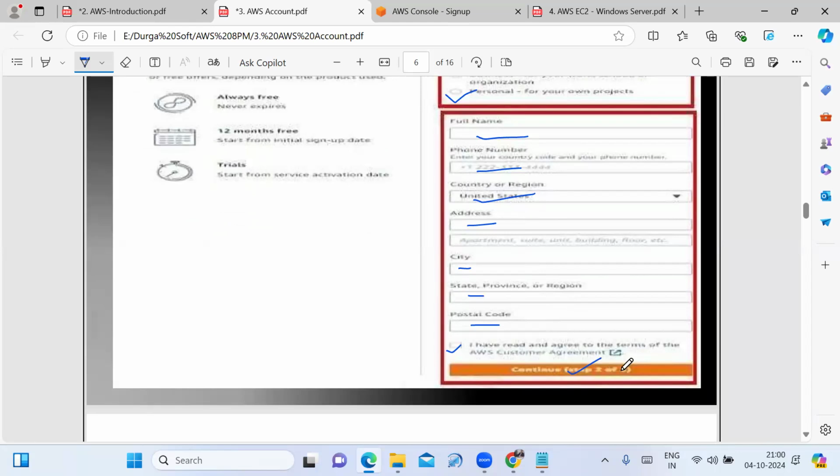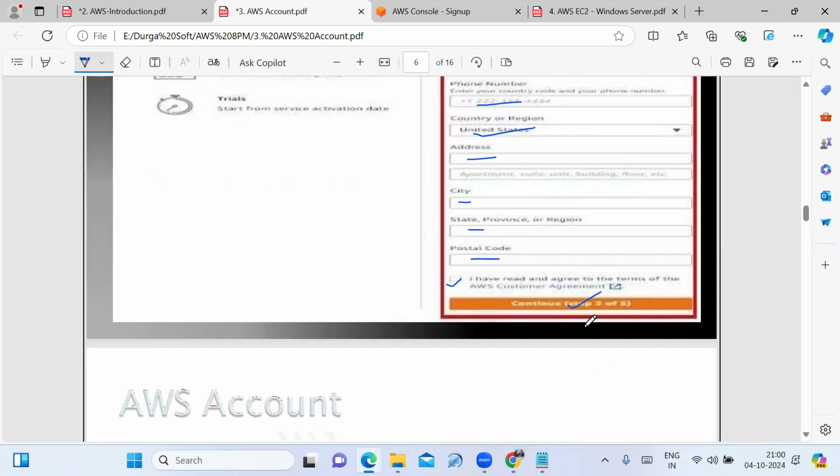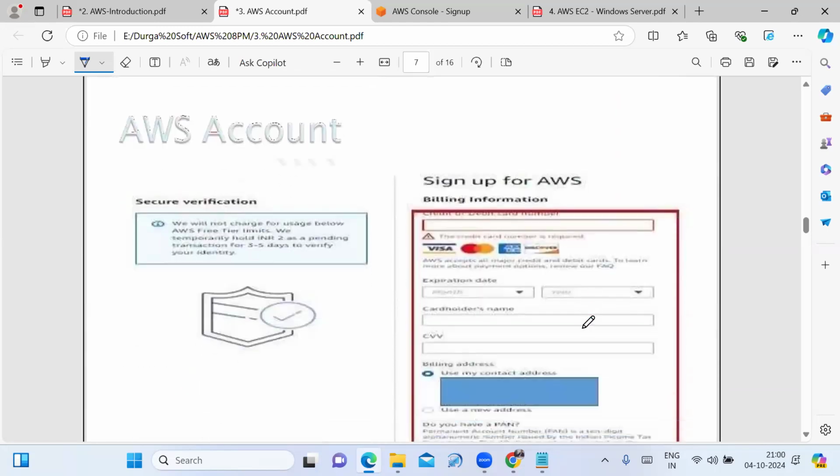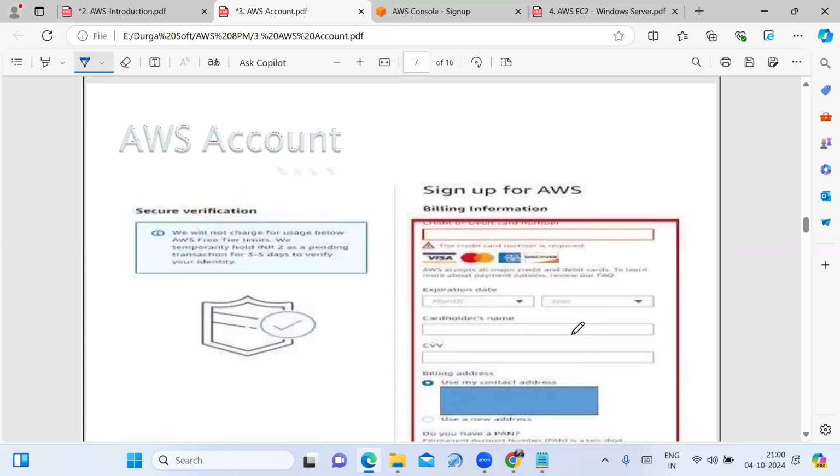The second step is where you enter your personal details. Once you enter your details and click on the continue option, the next step is to enter your card details.